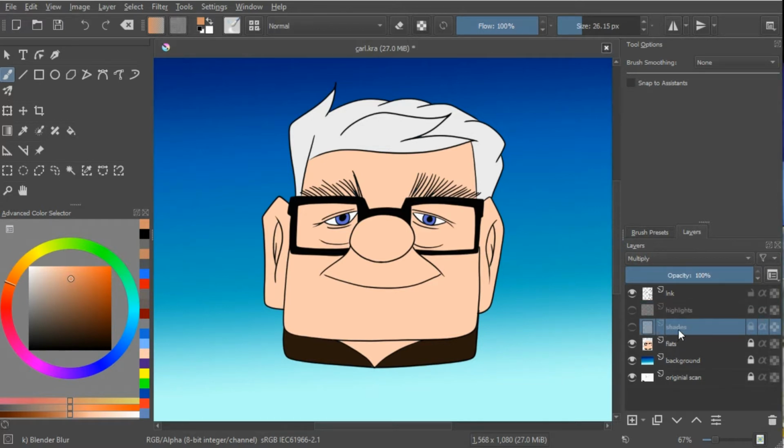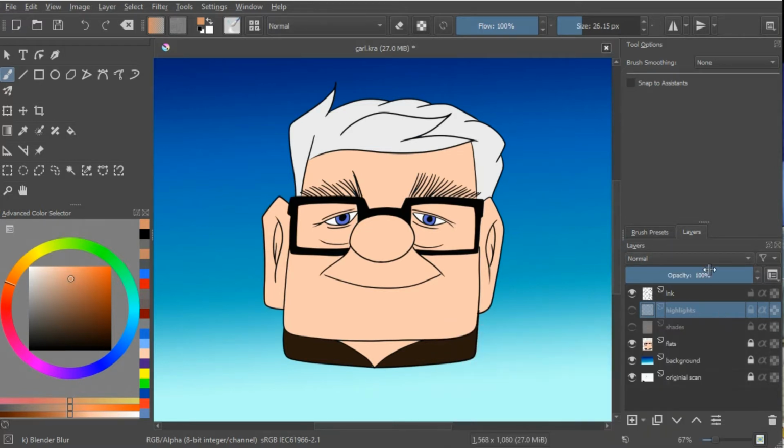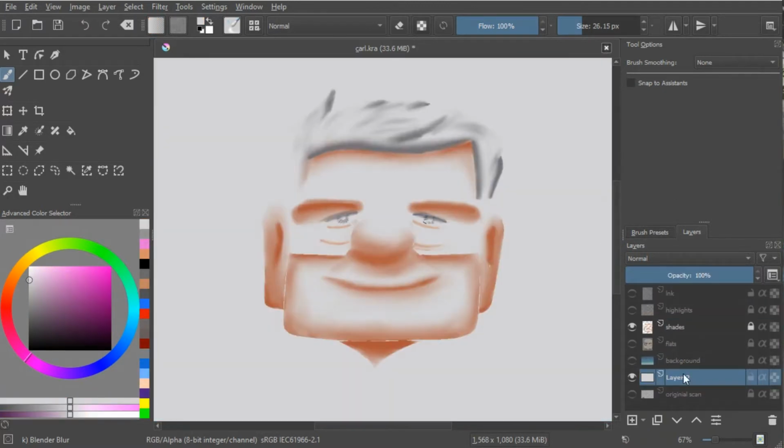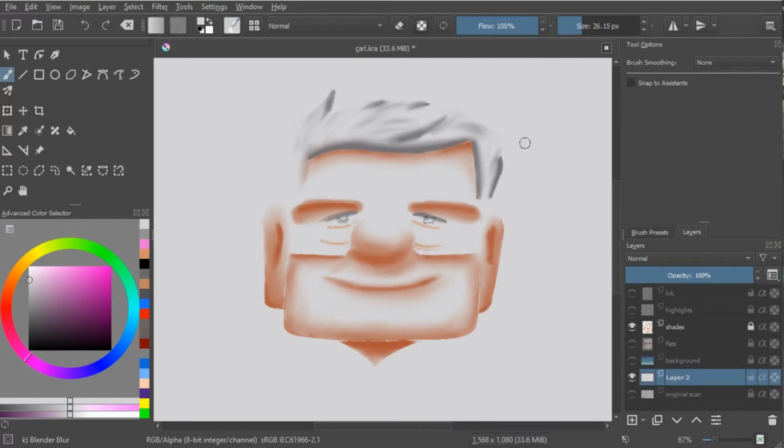So the typical process is to create a shades layer that has a multiply blending mode and then create a highlights layer on top of that that has a normal blending mode, and those are all sitting on top of your flats layer. So here I've created a background layer that's a very light gray color and just turned on the shades layer so that you can actually see the shading that I had done in this drawing.